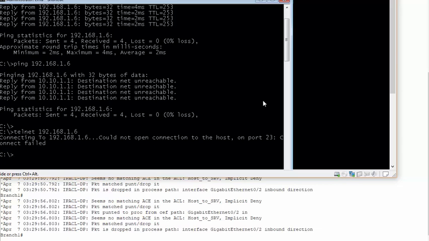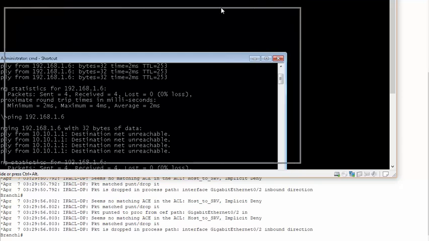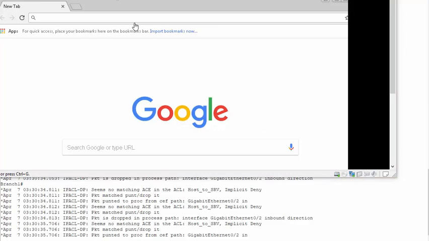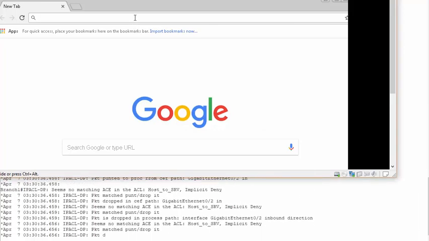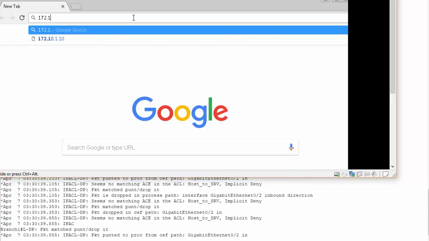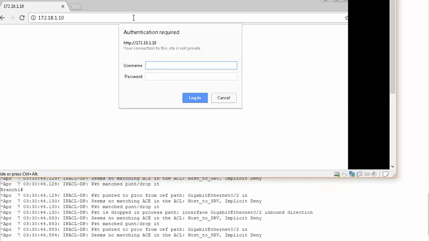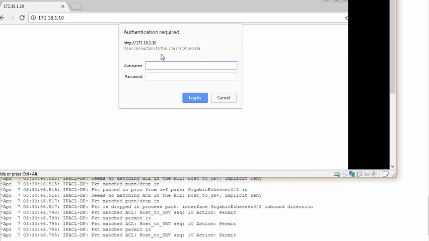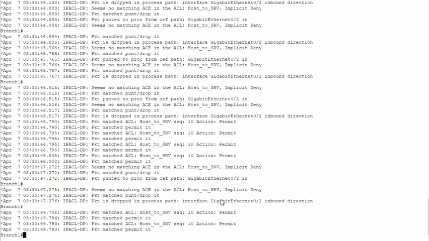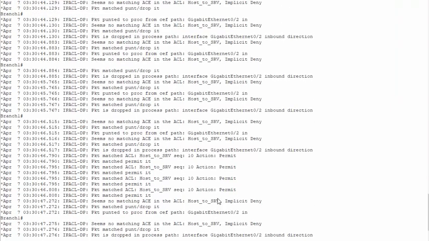Now what we can do, though, is go to the web. Let me open a browser here. So I go over and open a browser, and let's go to the server, 172.18.1.10. And that's successful. I didn't have a password set, so we're not going to go all the way in, but if I get this prompt, that tells me it's successful. So now let's go back to our debugging, which is really cool. Let's go first up here.